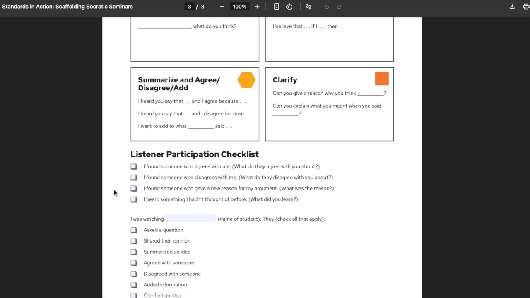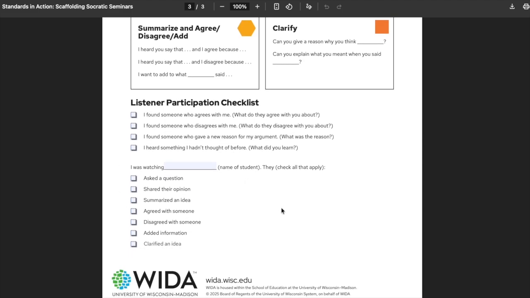We also have this great participation checklist for taking in information. And I love this idea that you can just check I found or I heard something, and also that there's room for elaboration here. So simple checklist, room for elaboration. Found someone who agrees with me. And then of course, why? What did they agree with you about?